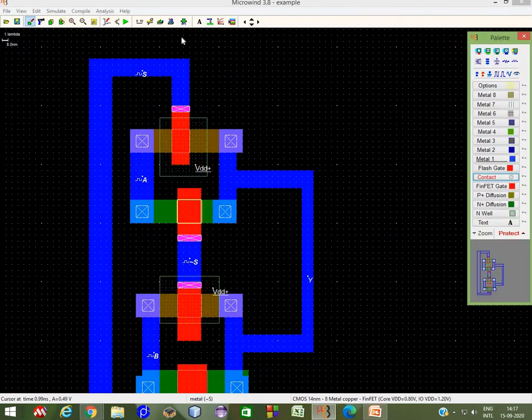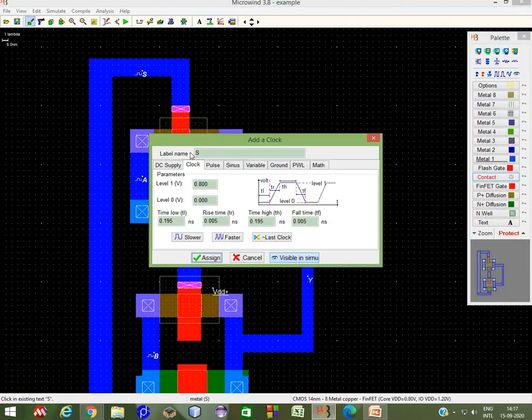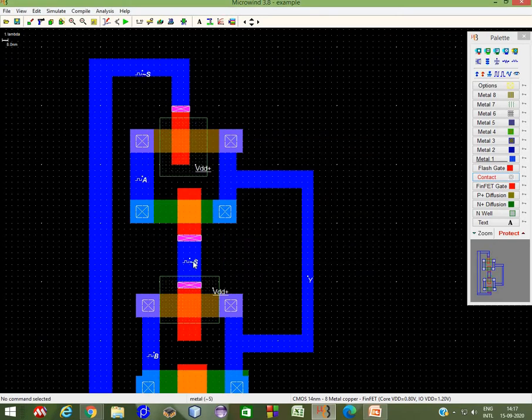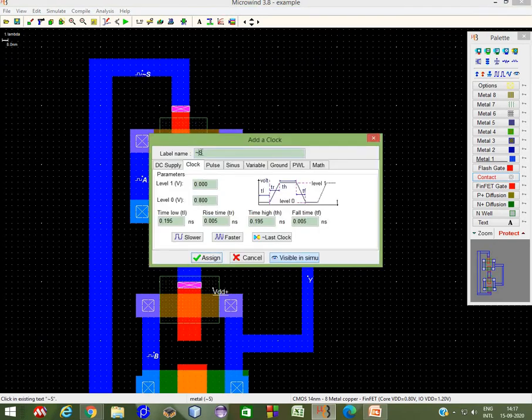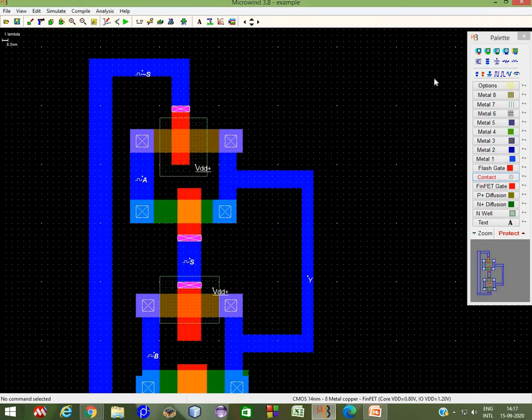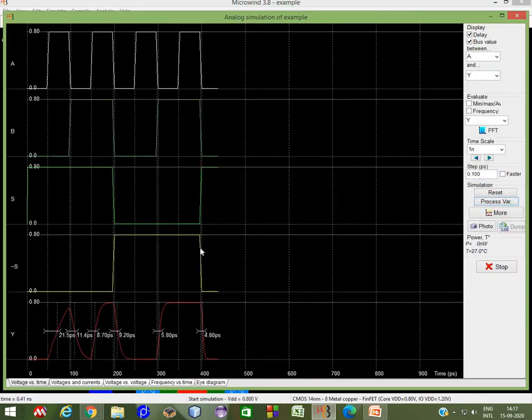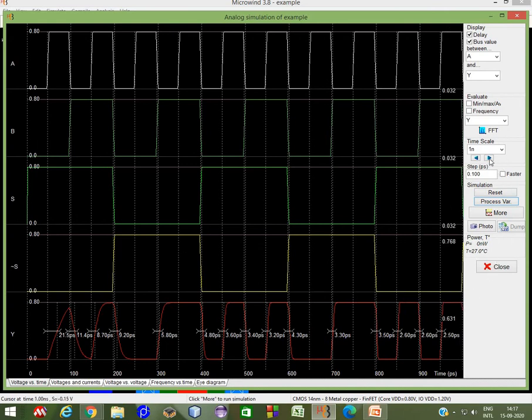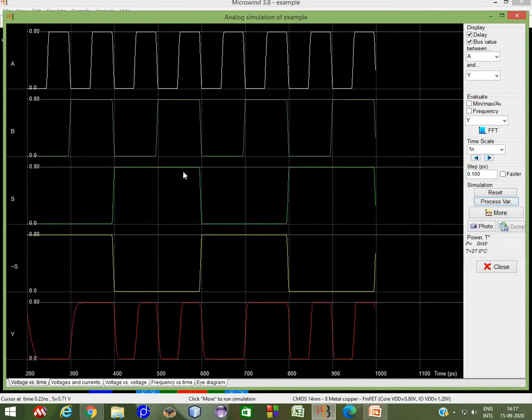I'll invert this so that we can observe here. I'll make this S bar, and I'll make this as S. We'll get exactly what we want. See here, you can trace out and see when S is 1, it is following A, and when S is 0, it is following B. Okay, so this is what we are supposed to verify with the multiplexer.